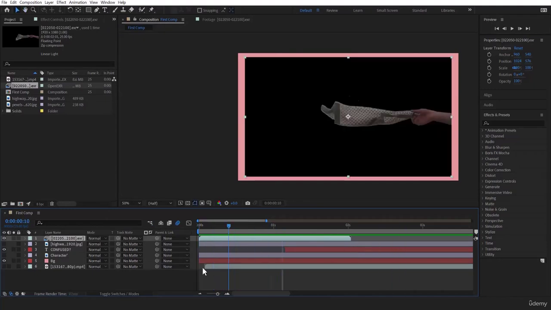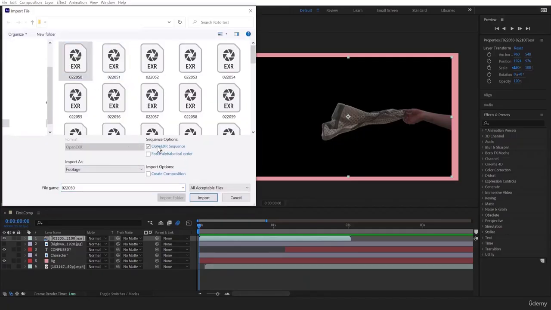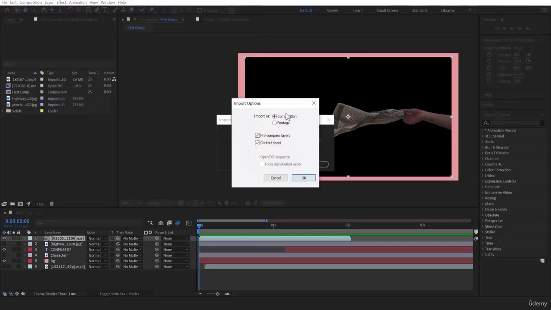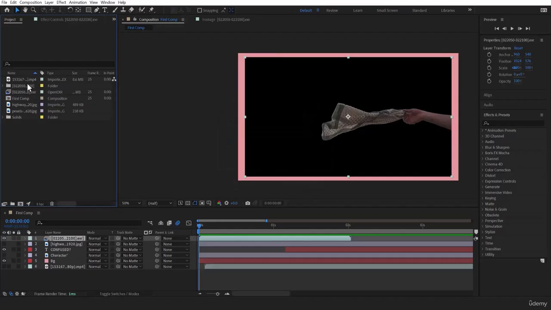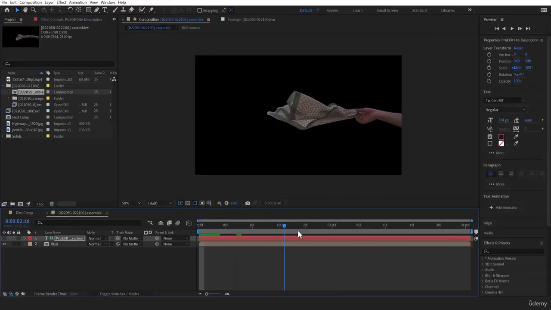This is how you can import multiple sequences. I just pressed Control I, chose open EXR sequence and import as footage. Or you can also choose create composition. This would create a composition, and then hit OK. This is the composition that it has.